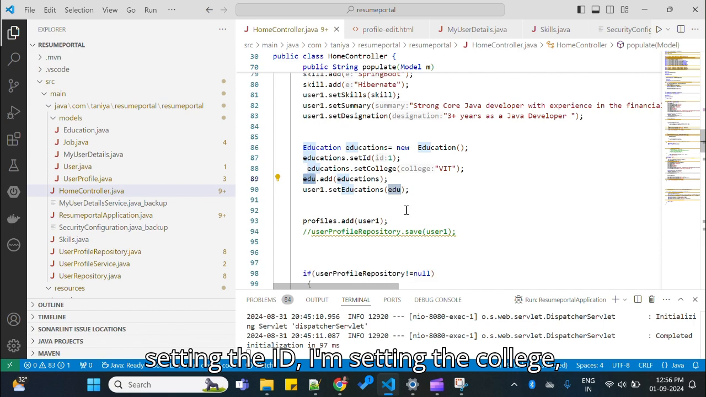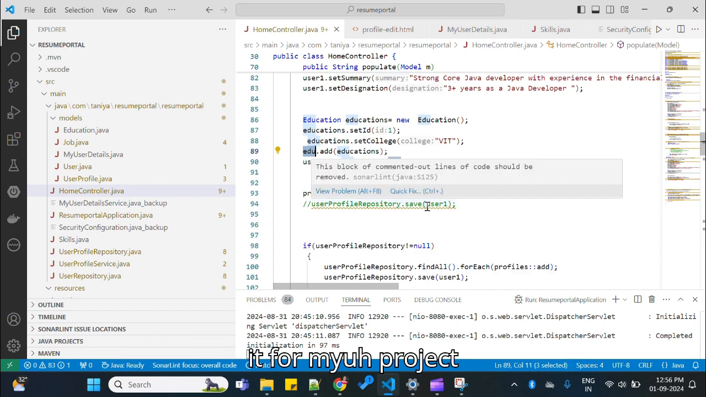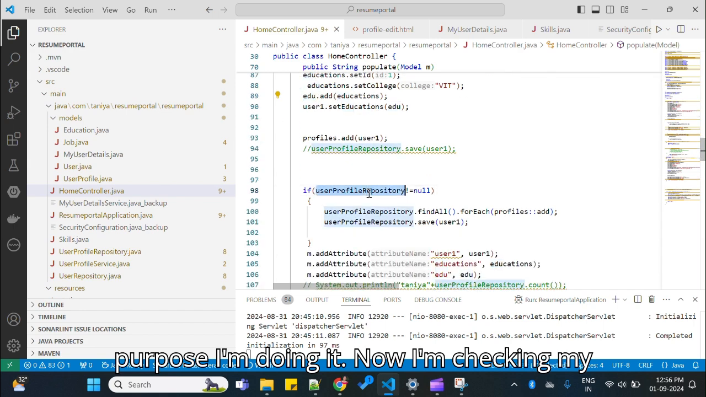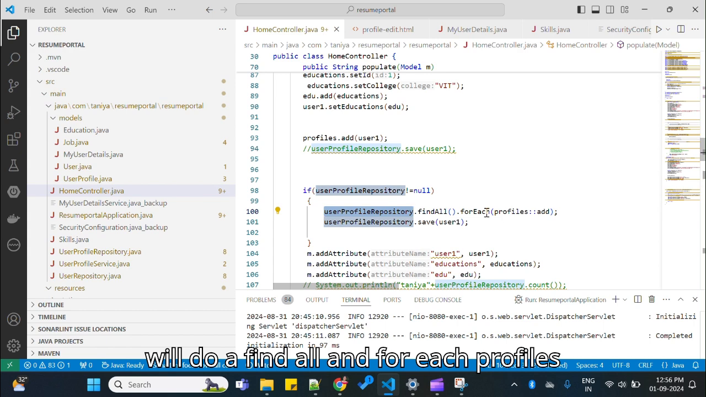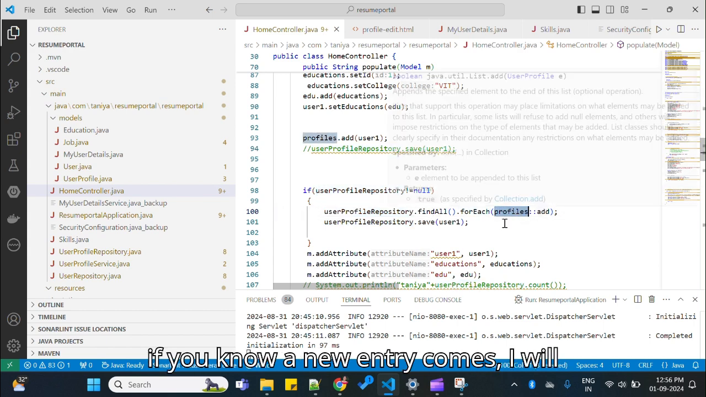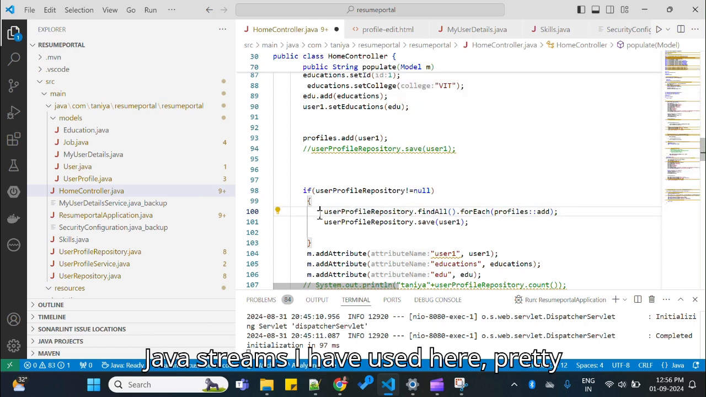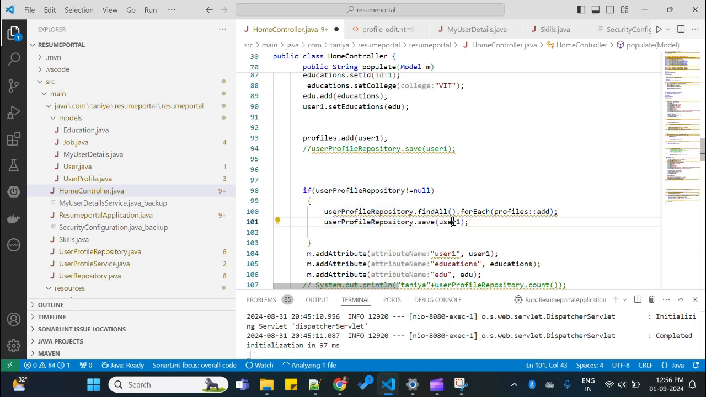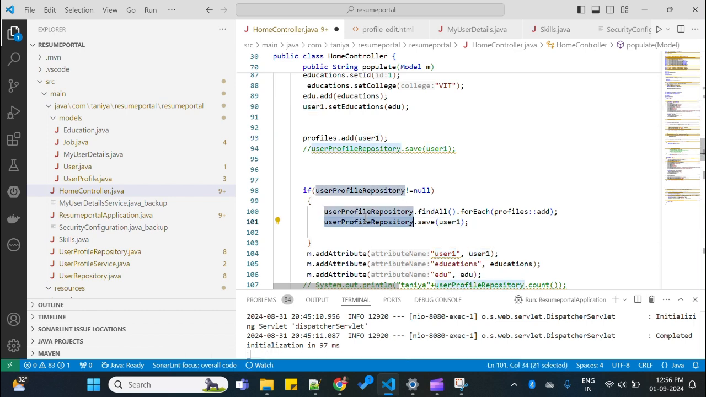I'm setting the ID, I'm setting the college just for showing purpose here, for my project purpose. Now I'm checking if my user profile repository is not null. I will do a find all, and for each profile, if a new entry comes, I will just add. This is actually Java streams I have used here, pretty basic, and then I'm going to save my user, which has been created here, using the user profile repository dot save.